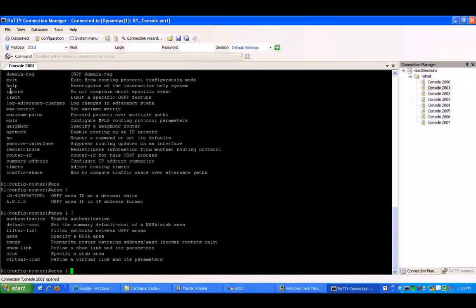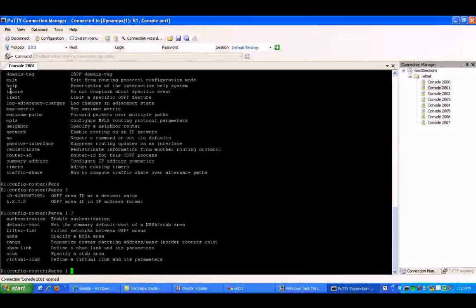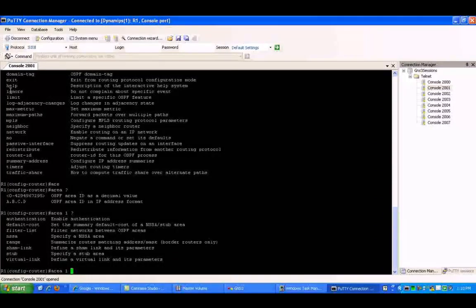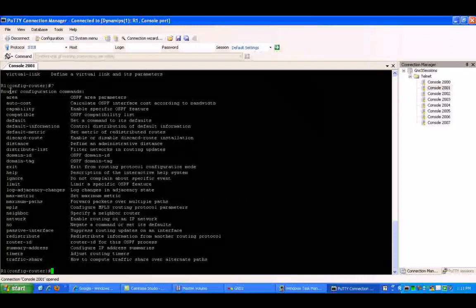What we can see with the area command is that we have a lot of different options under the area 1 statement. We're not going to do this yet, but we're going to use that command later on. You can see the range statement under there, and we can also set up authentication under this. So we'll take a look at that later. Just wanted to show you that.